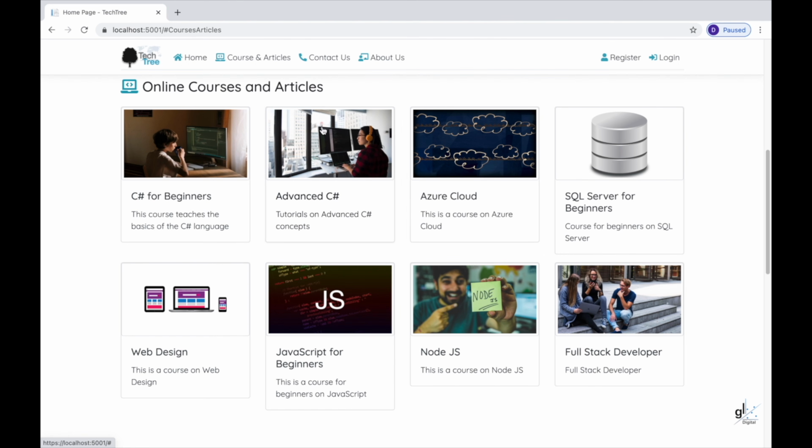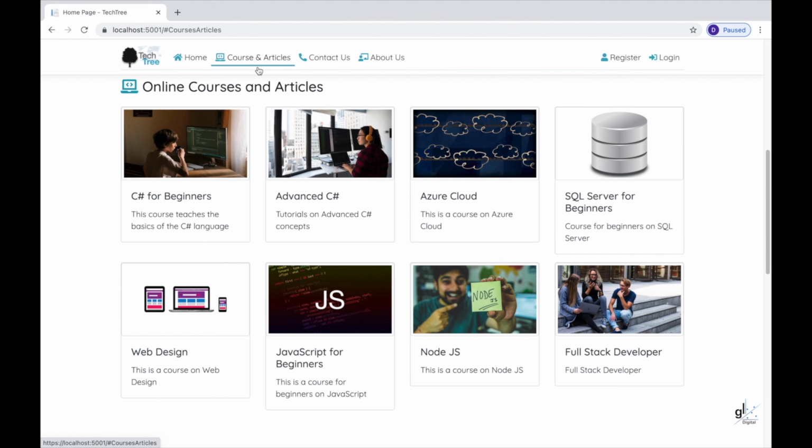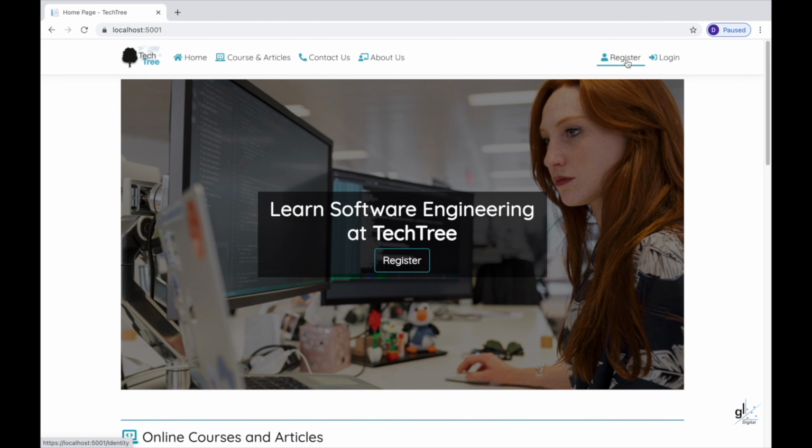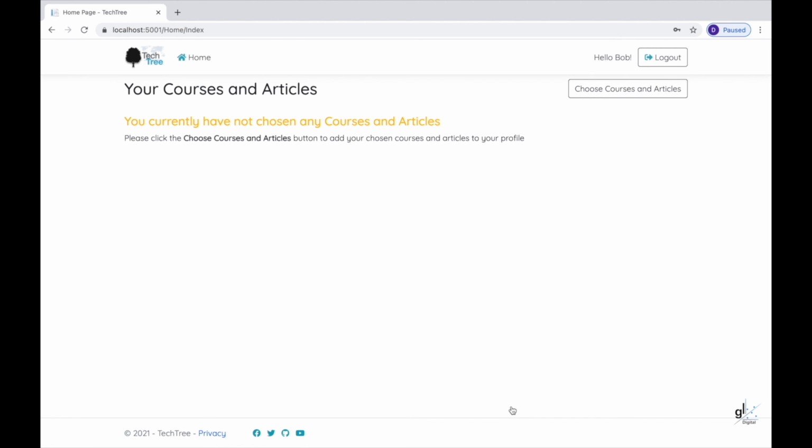So let's look at the application from the perspective of a user who has successfully registered to become a member of the TechTree web application. So, to do this, let's first register a fictional person named Bob Jones. Let's click the menu item labeled Register. So let's click the Register button, and you can see that Bob Jones is now a registered member of the TechTree web application.